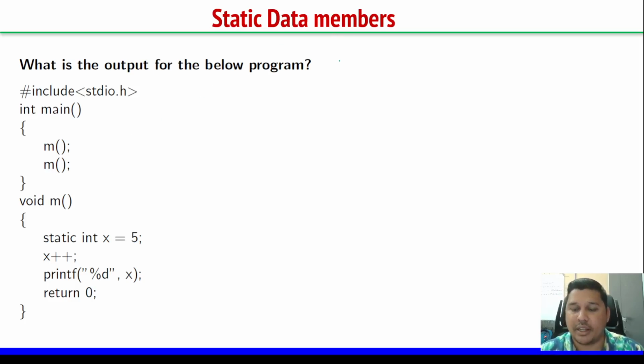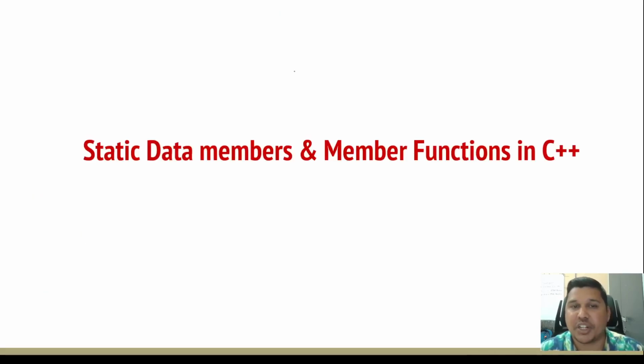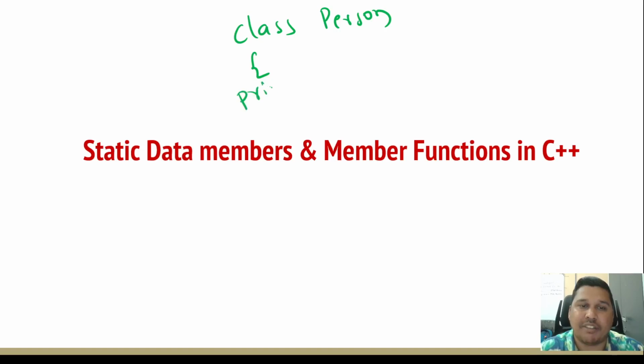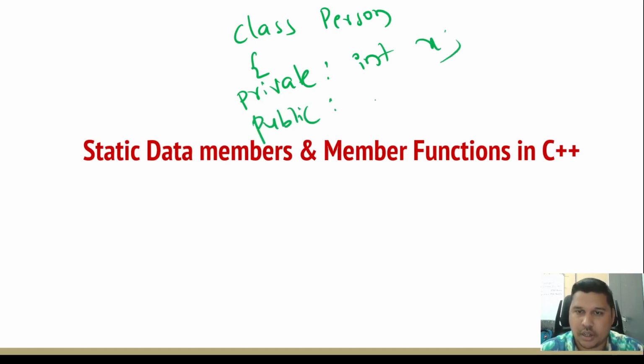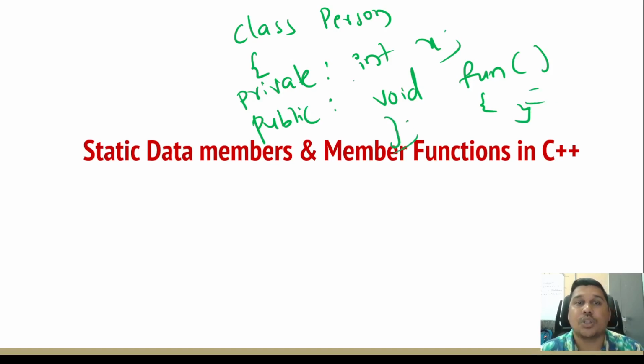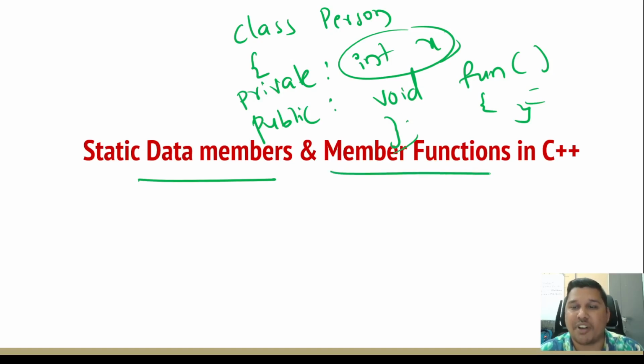I hope you are aware that data members and member functions are anything declared in a class. Class person, here you can have private colon int x, or you can have public colon void fun. Like this we will have some functions inside the class. So, the variables declared inside a class are called data members, and functions declared in a class are called member functions. This we have studied already.